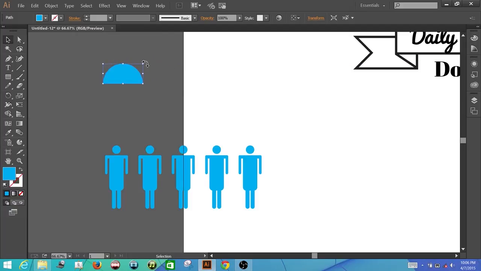Release mouse, then Shift key, and then with your selection tool, click and bring this object, place it right above this human figure right here, the second one. About this high is a good location. Release mouse, deselect.